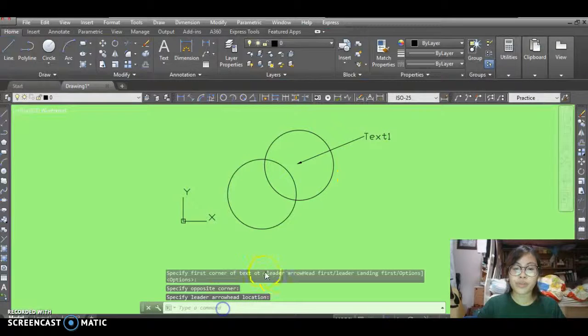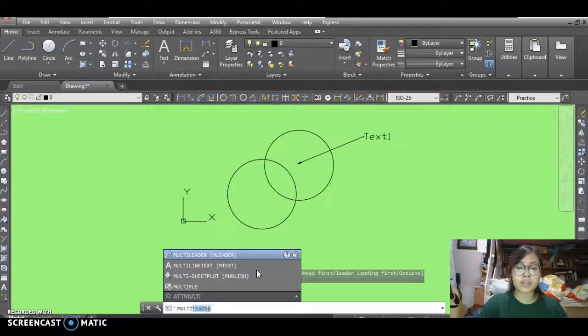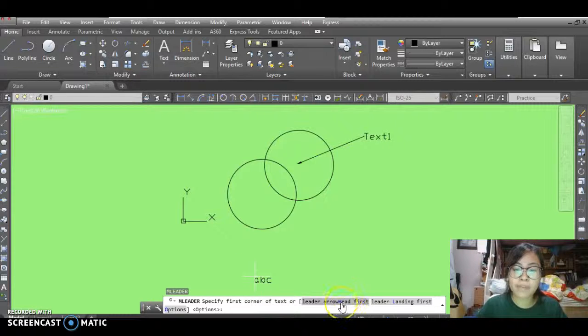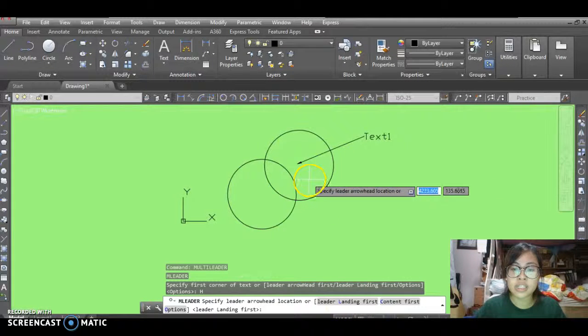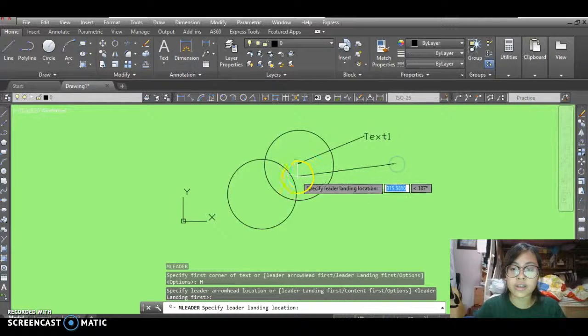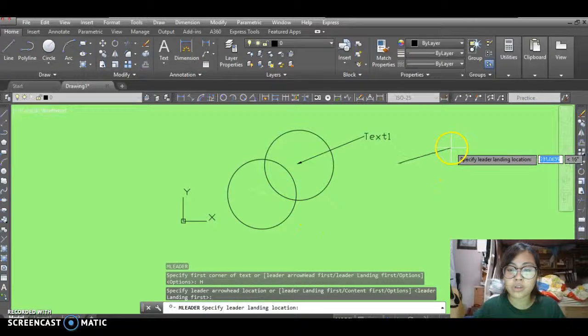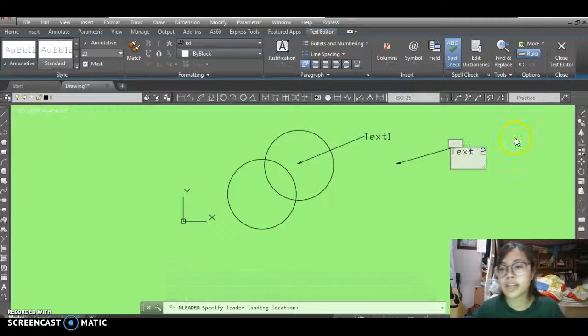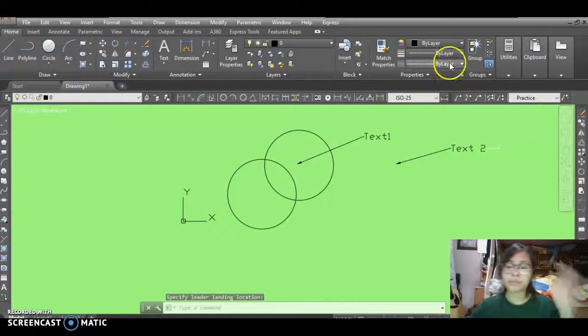There's another way of doing this, which is to type multileader first of all, and start by using the arrow first. So example, like this. Then click on the space outside.